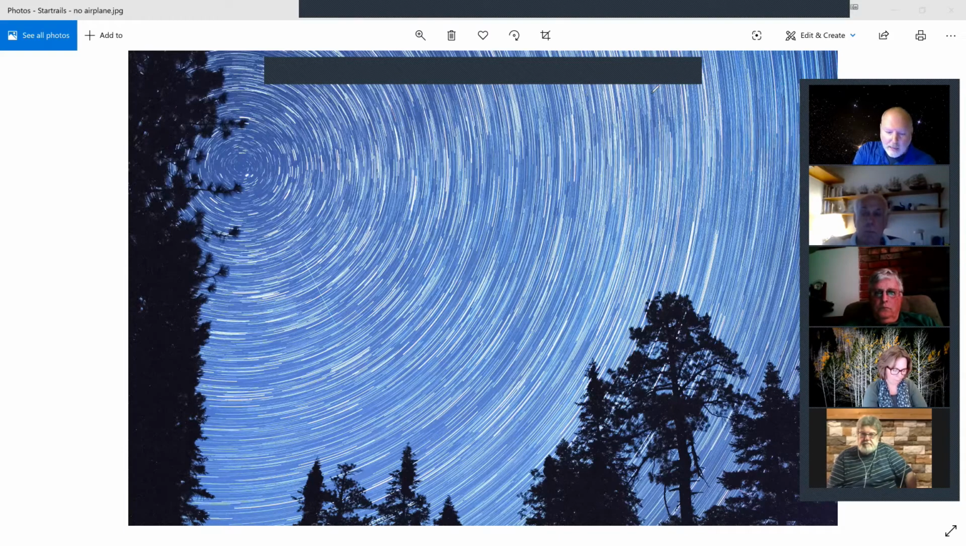Now, what's really happening is you're taking a picture, as we talked about last week. You're taking one picture, and the Earth moves, and you're taking another picture, and another picture, and another picture. As these string together, that's what's giving the trails. And that's just giving the illusion.